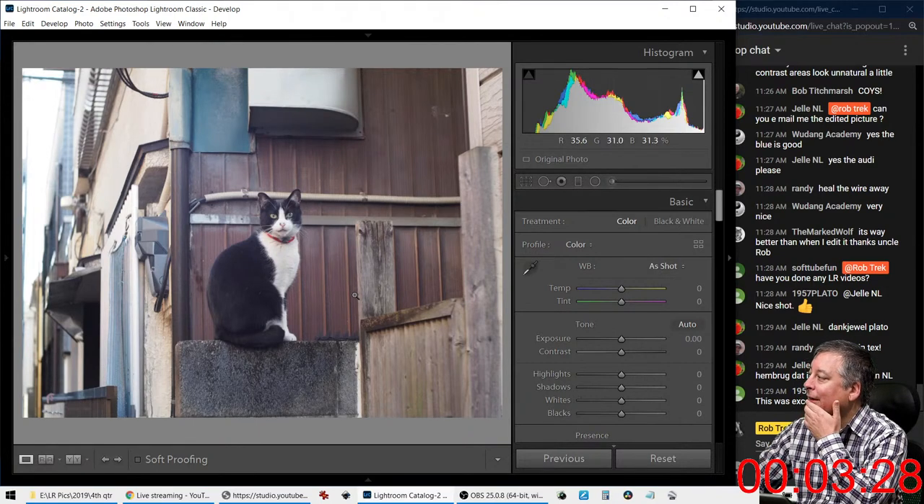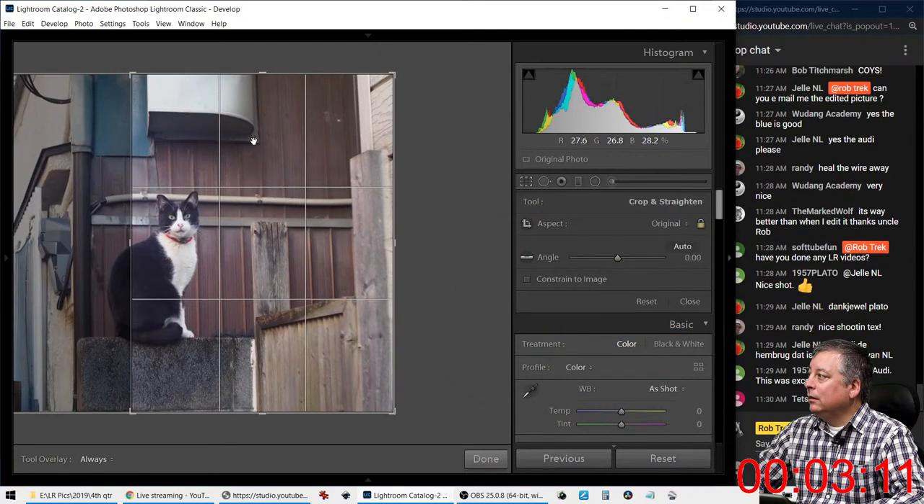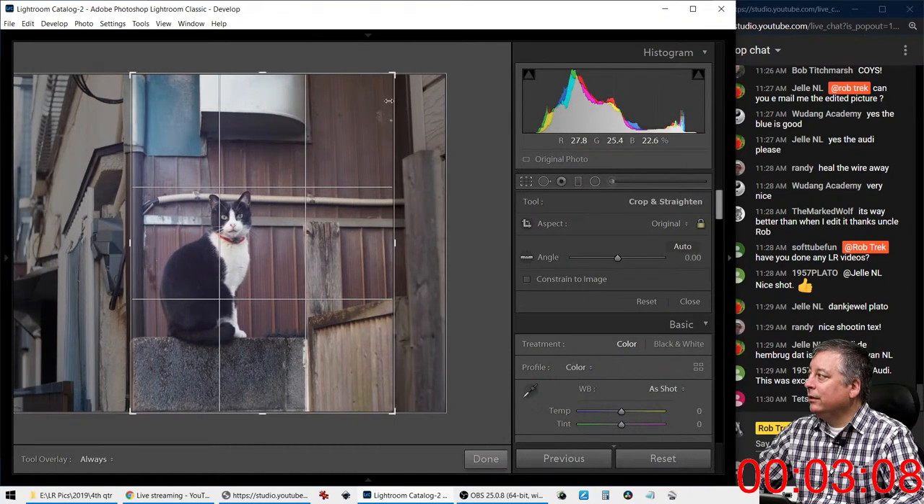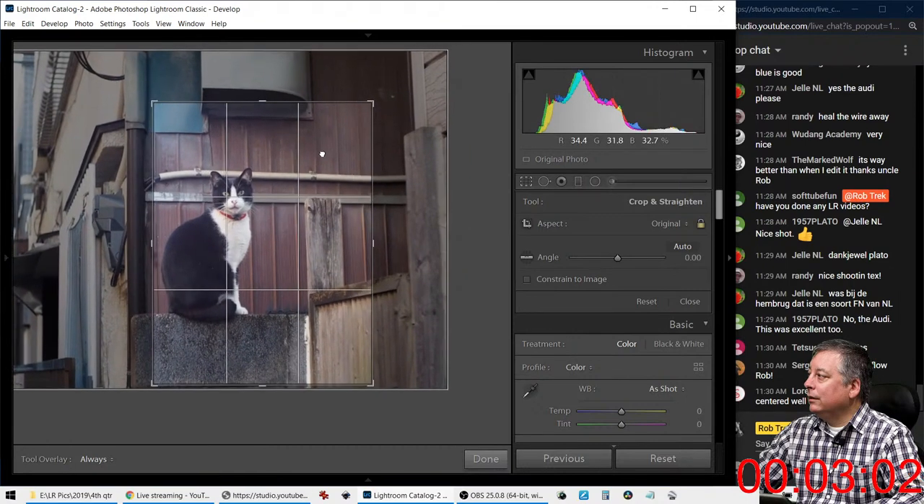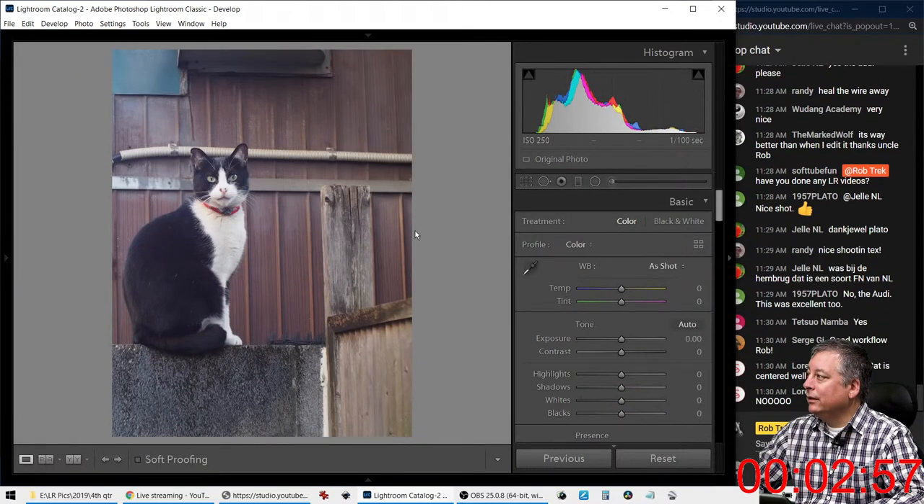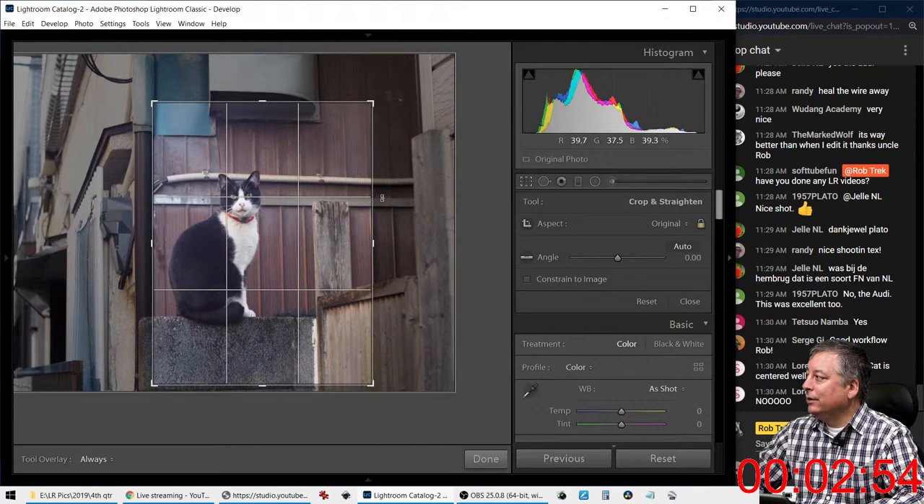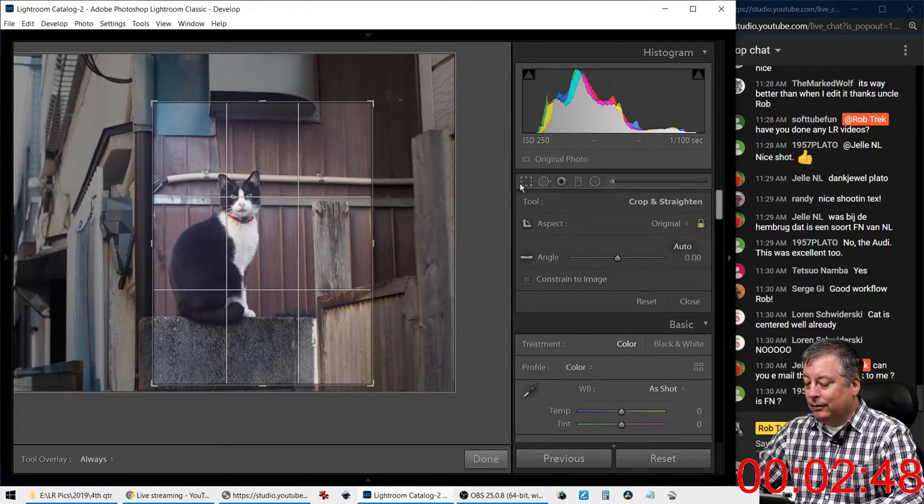Wow, I like this cat. I like the environment he's in, but I don't want to crop it out if I don't have to, but I think I have to. We're going to go somewhere in here. I think that's about right. A little more room on the left. Let me try a different.